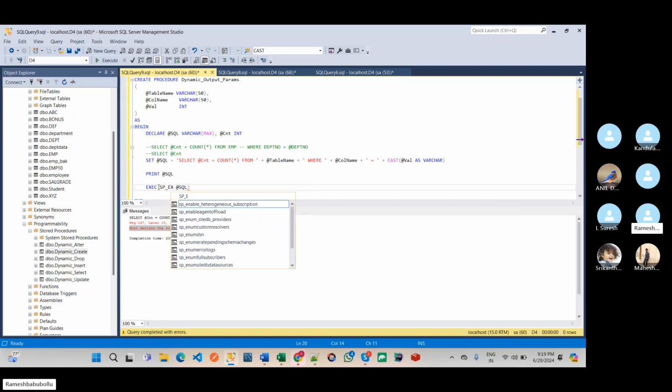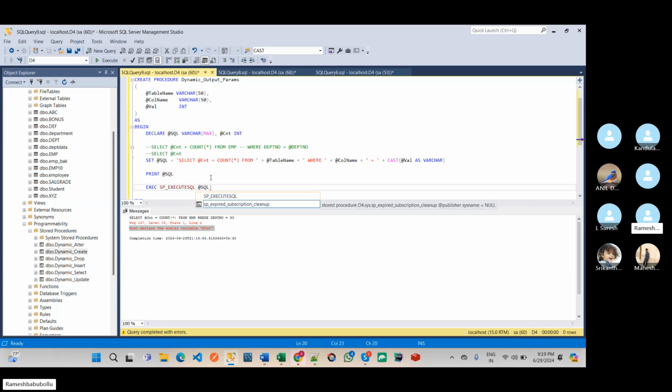sp_executesql. Yeah, it is correct. Sorry, here I have to put a comma, N varchar, @count integer output, and comma, @count equal to @count output.